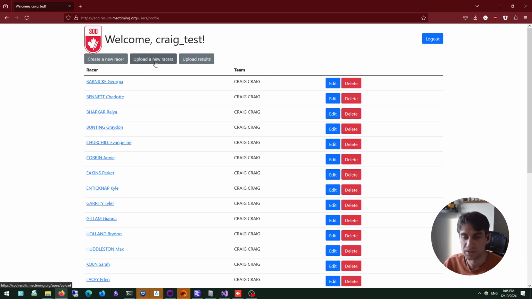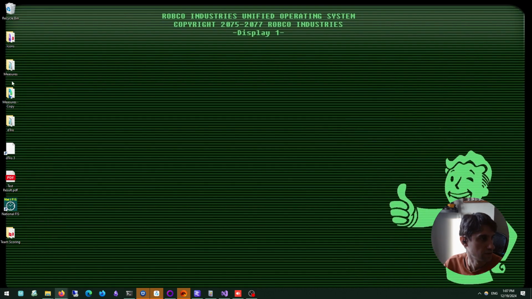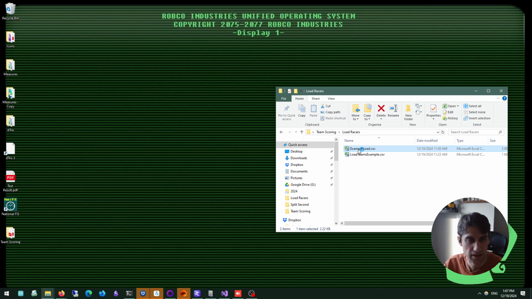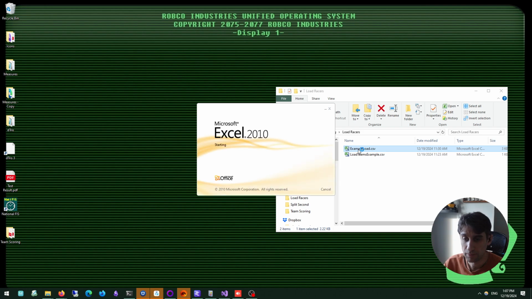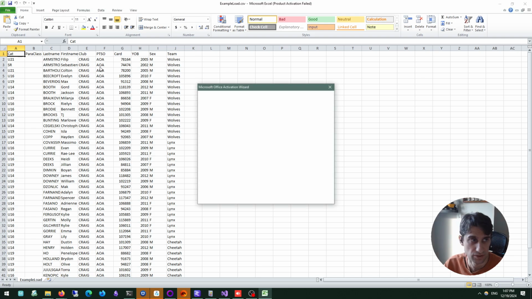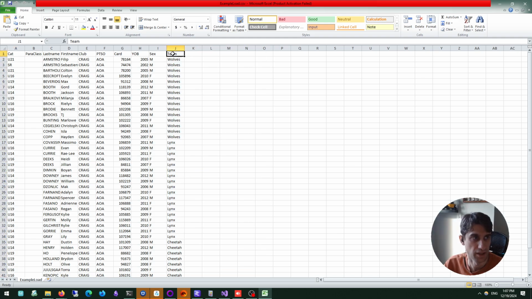What we suggest is that you use upload new racers. So this looks for a CSV file, and we've tried to make it as easy as possible. The CSV file is the exact same as Alpine points without the points shown. So you can download the latest point list that has your racers, delete the slalom and GS points, and then just add team, and then you can add the racers' teams.